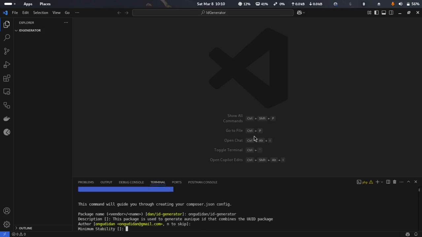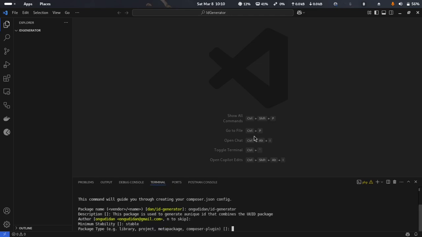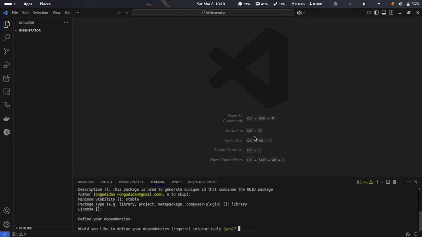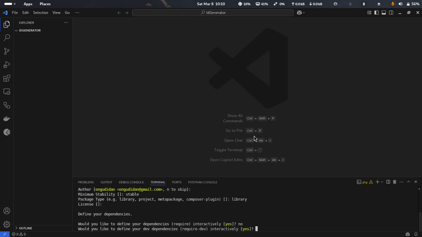Minimum stability, I'll just type stable. And then the next one, the package type is library. License, I don't have a license. Will you like to define these dependencies? I'll just type no. No for the dev dependencies.